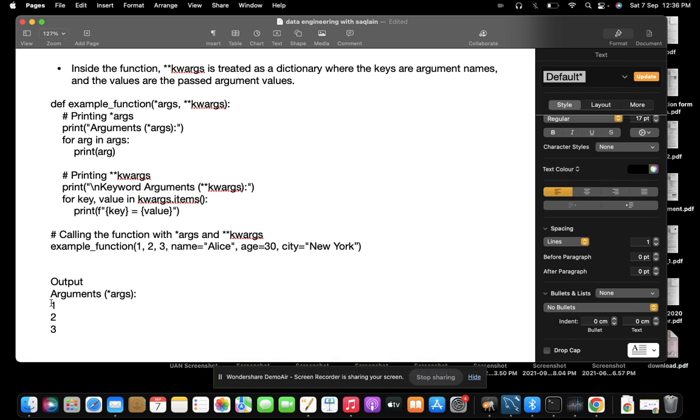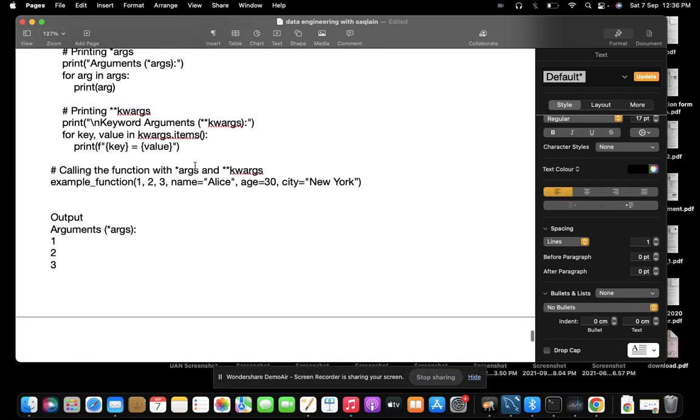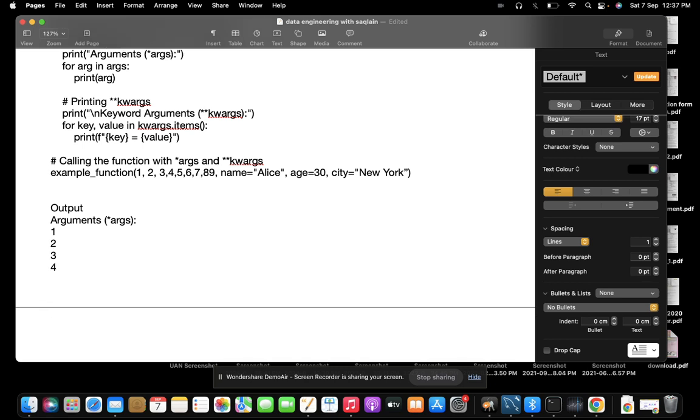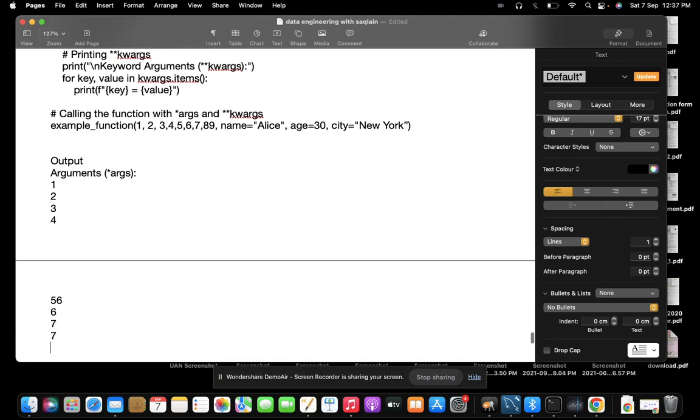So in the output we will get the arguments printed. In the same way, we are also adding key and value pairs in the form of a dictionary to the keyword arguments parameter. So it will also be printed: name as Alice, age is 30, city is New York. The main motive behind this is that the user can pass n number of arguments or keyword arguments based on their preference. For example, if you pass 4, 5, 6, 7, 8, 9, our output will also be modified based on the user preference.